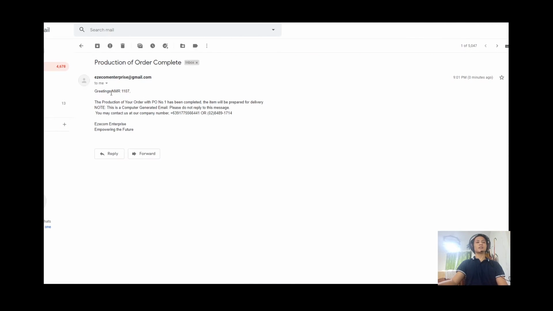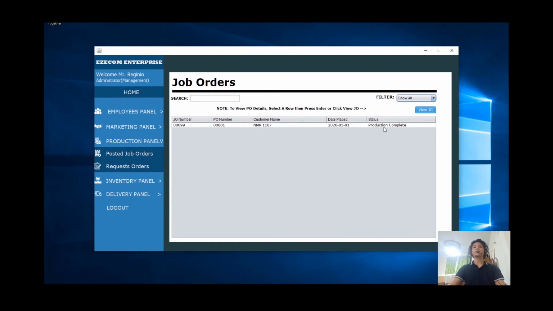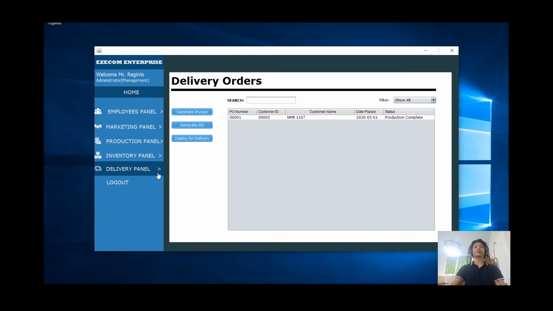In this email, customer will be notified that the production of his order with PO number something has been completed and the item will be prepared for delivery. Then, the status of the job order will be changed to production complete. When a production order is complete, the admin can now issue delivery orders so that the products can now be delivered to the client. In the delivery panel, the admin can now issue delivery orders.